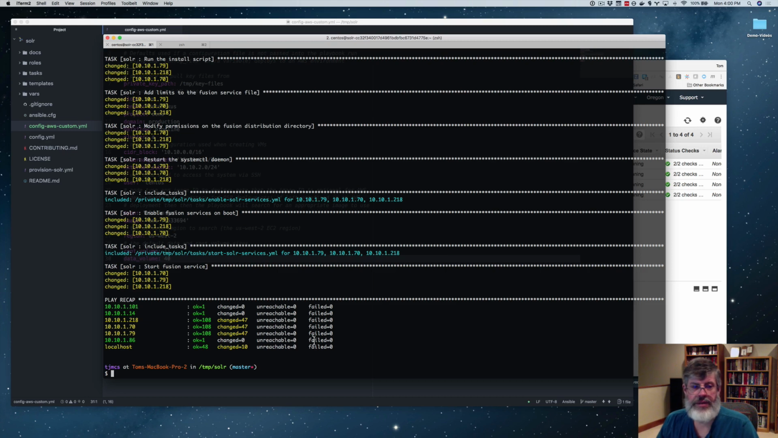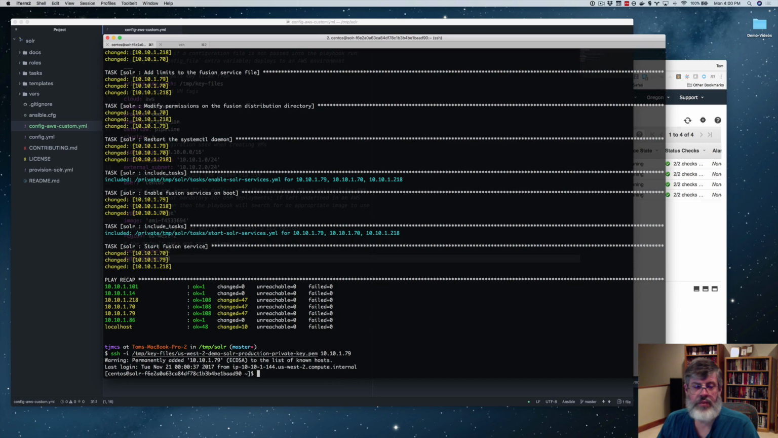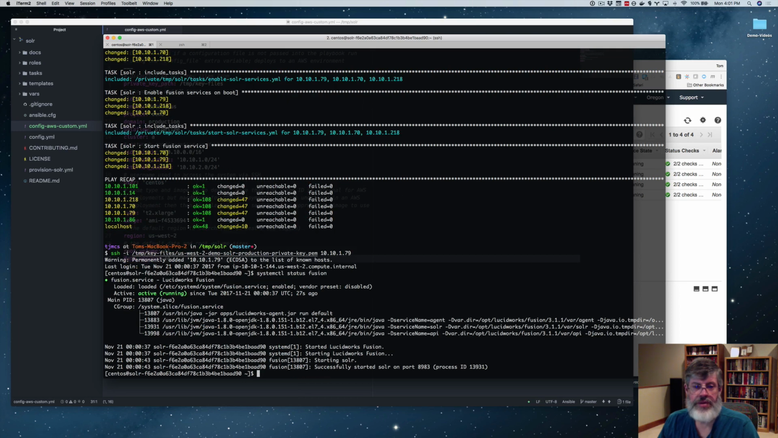So how do we know that this is actually running? Well, the easiest way to do it is to SSH into one of these machines. Let's say the 79 node. Once we're here, we can use the systemctl command to look at the status of the Fusion service as it's starting up. And you can see that it's already started an agent and Solr service, and it's in the process of starting up the API service, which takes a few minutes.